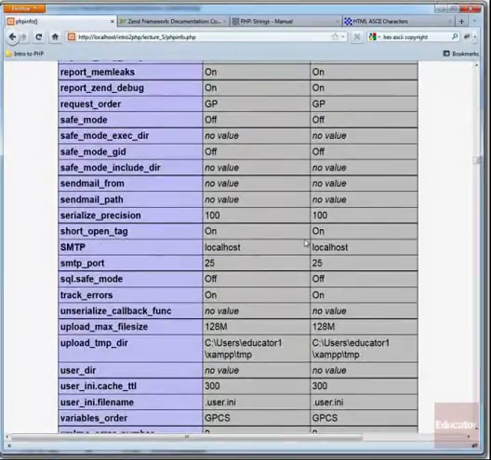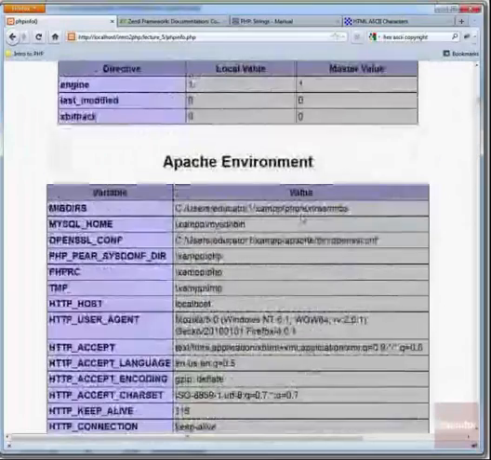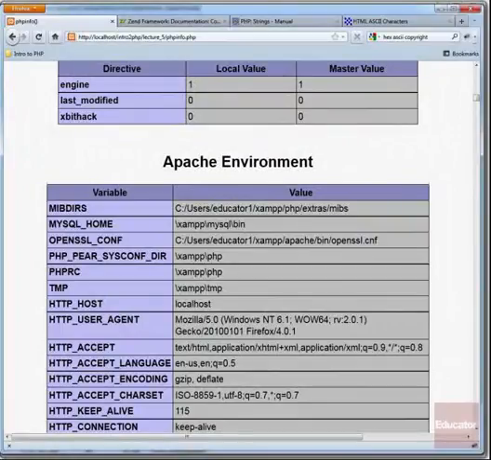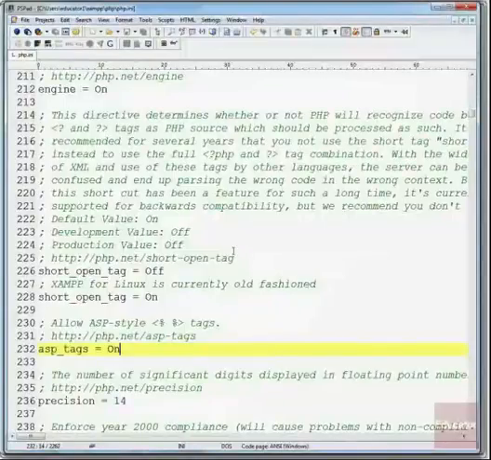So if we go down and look for the short open tag directive, we can see that it is on as well. That's what we expected, and as you can see, PHP info lets us know that. So actually, let's go back and alter the PHP INI file so that both ASP tags and short open tags are off.